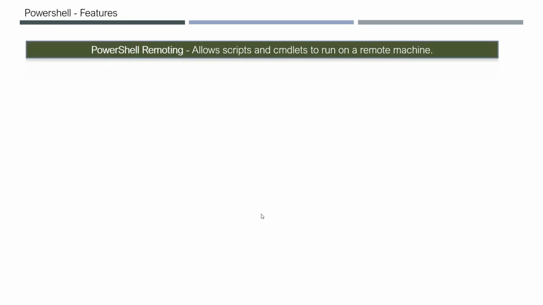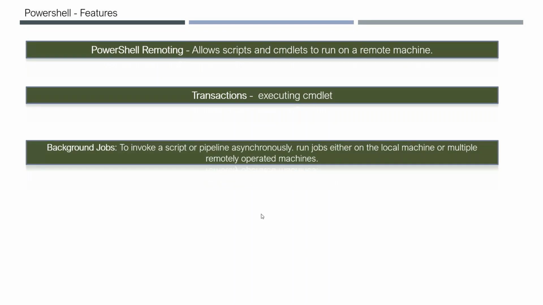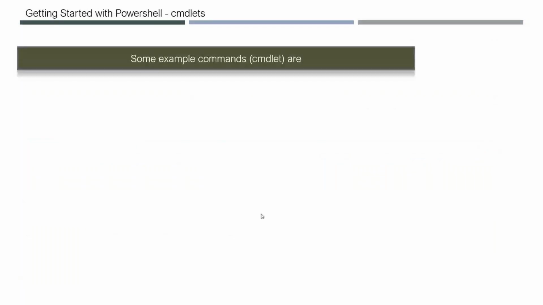And what are these features? As I mentioned, you can run these PowerShell scripts on remote machines, and you can also run directly from your Windows PowerShell command prompt. As I told you, if it is PowerShell, it starts with PS. And you can write a script and run it as a background job, or schedule it. You can run it on remote or hundreds of machines as well. And you can use it for network operations like copying files, etc.